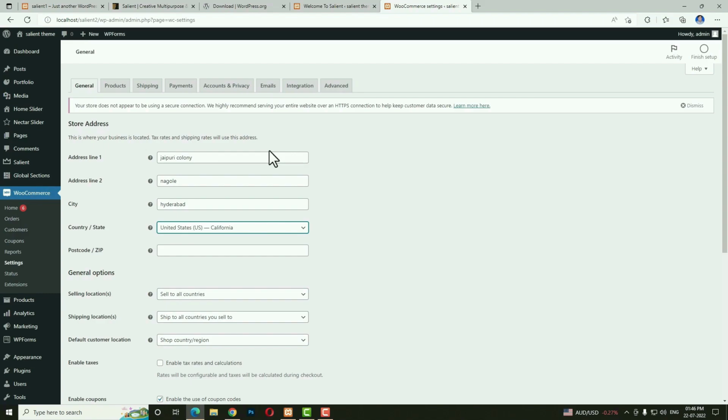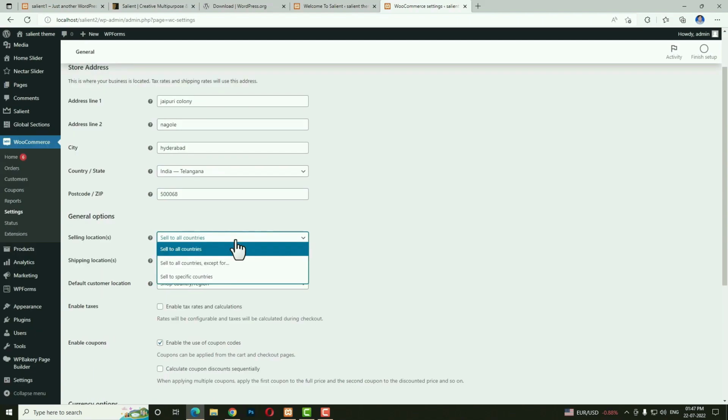Let me search for Telangana. So here you can see India - Telangana. Select that. After that, postal zip. So here you have to enter your postal ID or postal code. So in the general option, here you can see the selling location. Do you want to sell your product only in a single country or multiple countries?